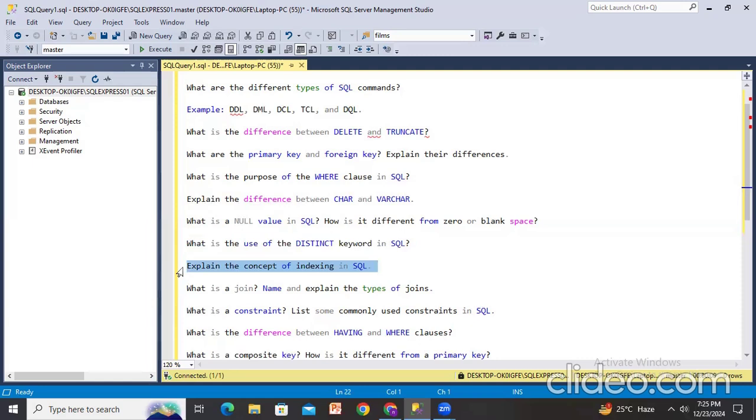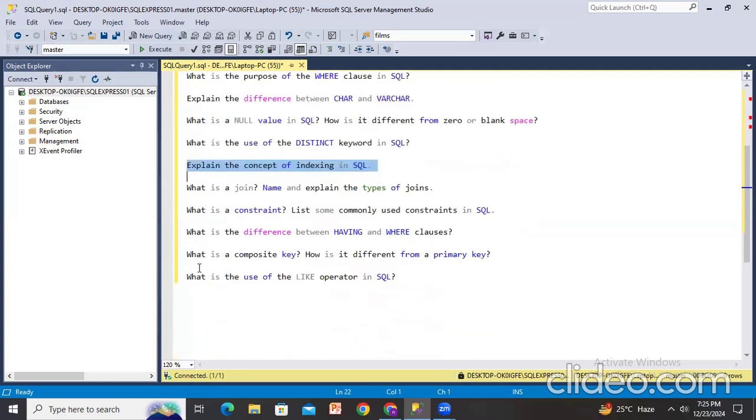Next, explain the concept of indexing in SQL. An index is a database structure that improves the speed of data retrieval operations on a table. It works like an index in a book, allowing quick access to rows. Indexes are mainly of two types: the clustered index and the non-clustered index. A clustered index reorders the physical data in the table. A non-clustered index creates a separate structure for quick lookup without altering the physical data. That is the clustered index and non-clustered index.